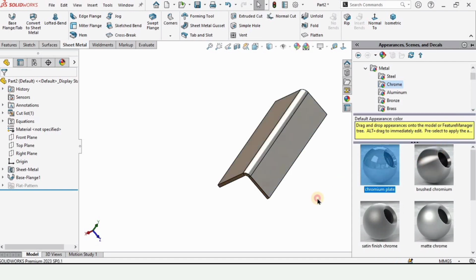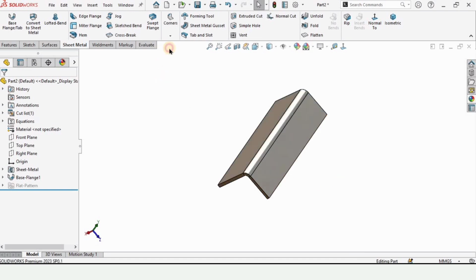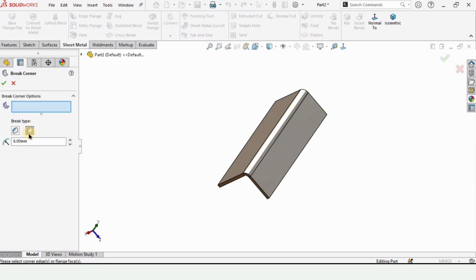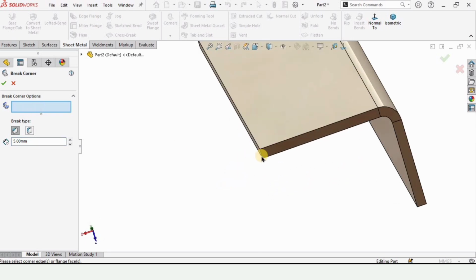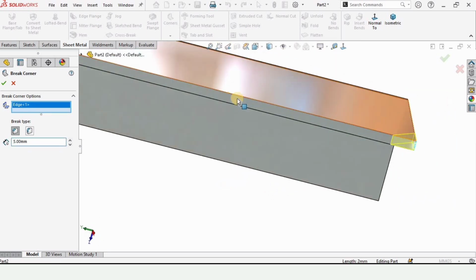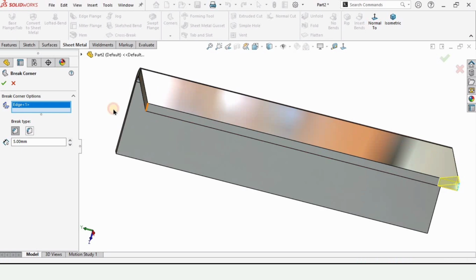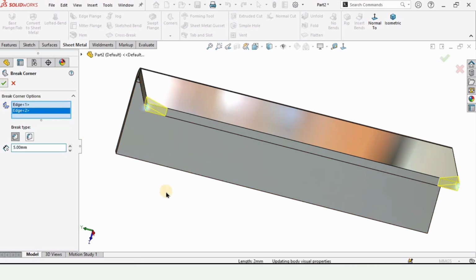Now let's specify some appearance. This is optional. In corners we have this break corner. When we select it, these are basically two types. We need to specify 5 millimeters as the parameter for this break corner and select these two corners and check this box from here.